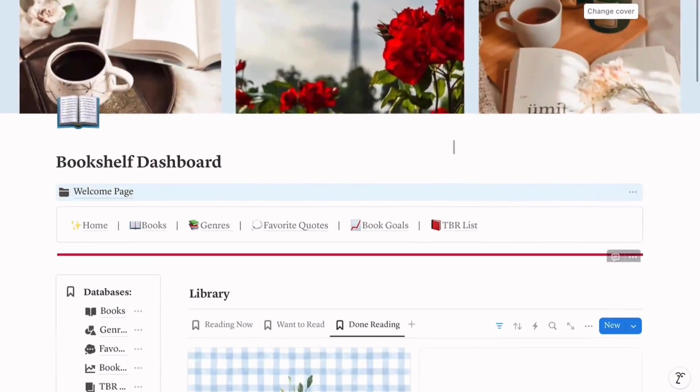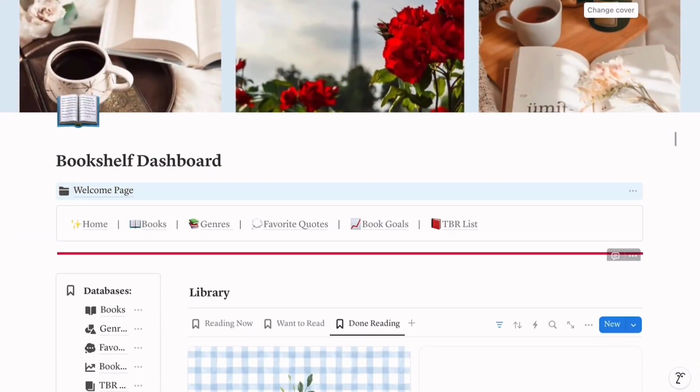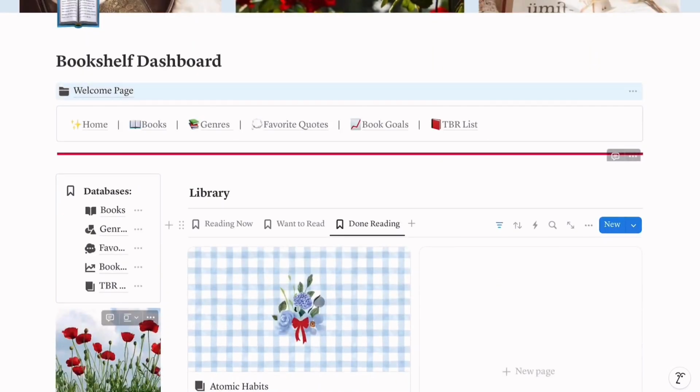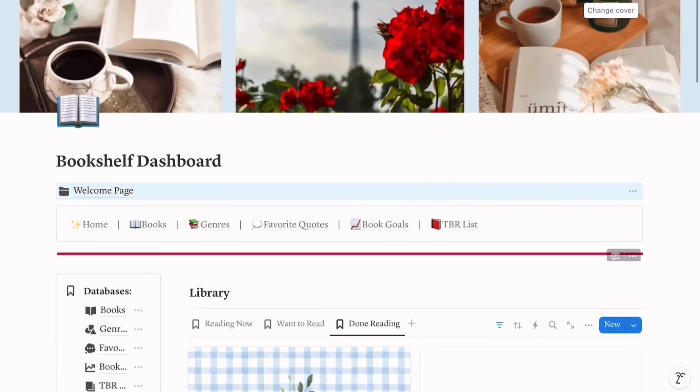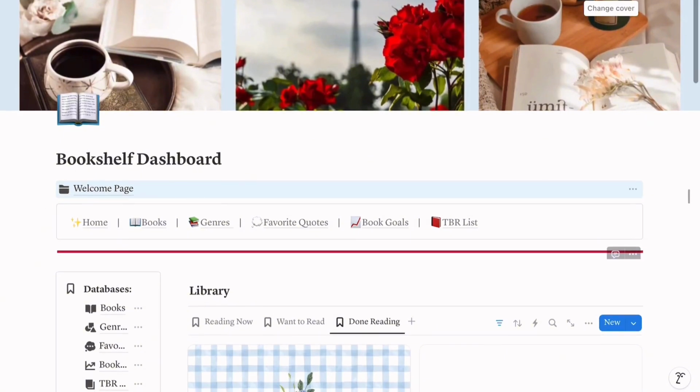The other thing I was going to tell you is if you've purchased this template, I have added as a freebie all of the covers, which include all of these, and I think there's an extra one that I didn't use. So you would have that as a freebie with this template.